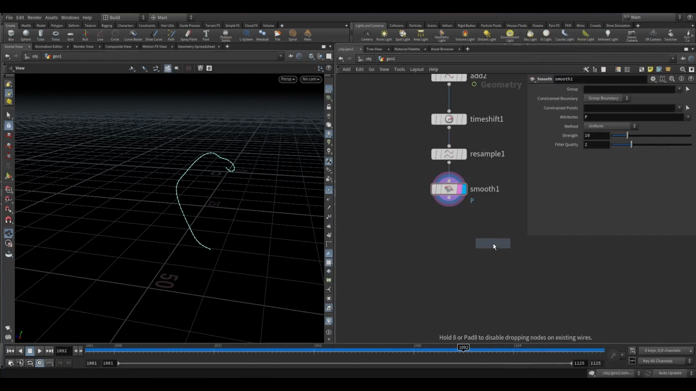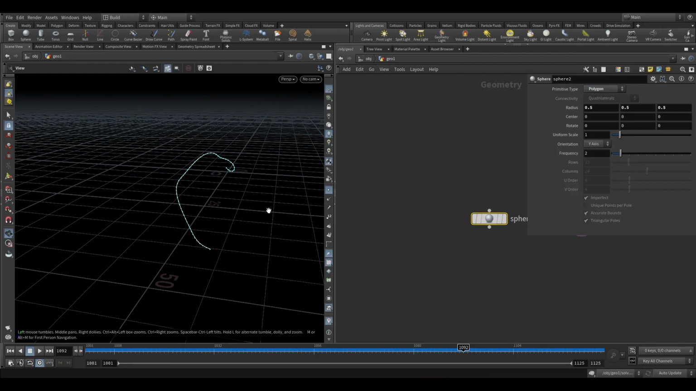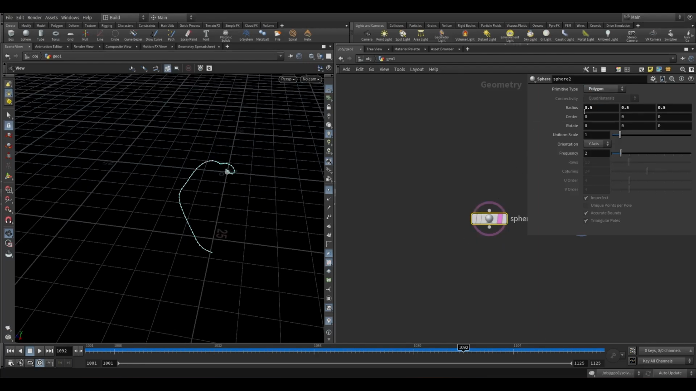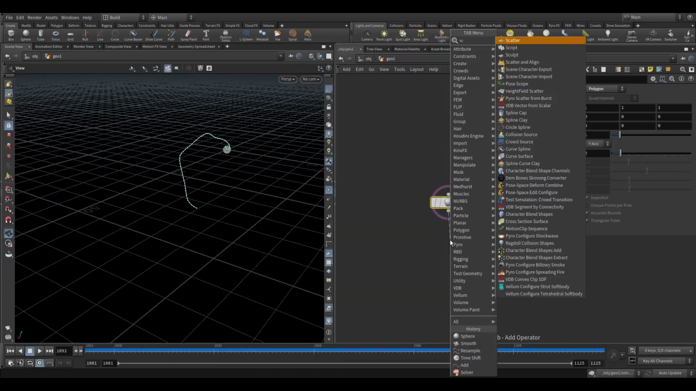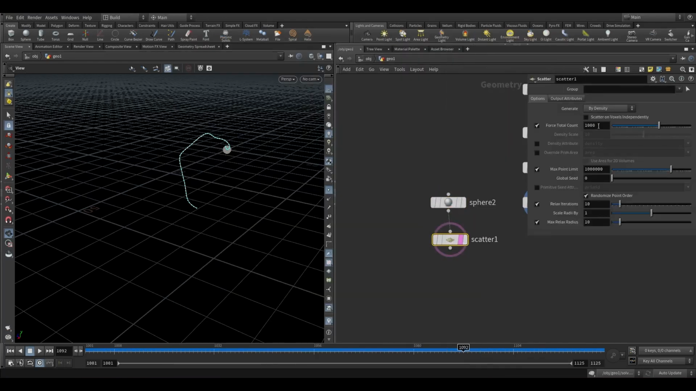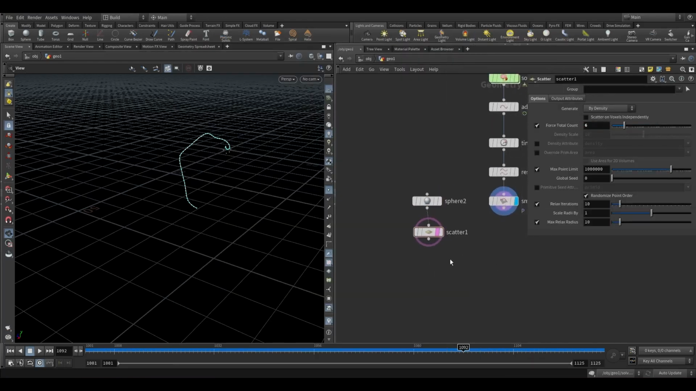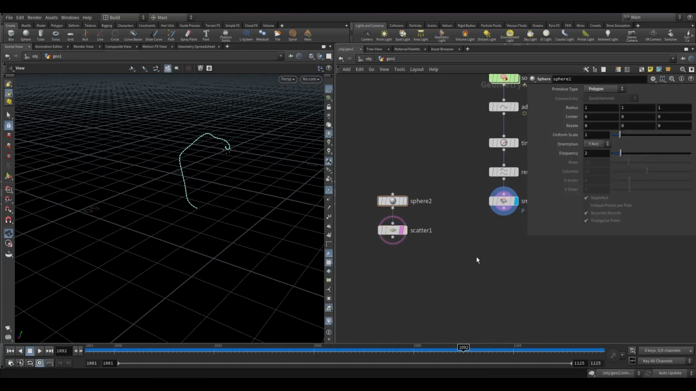Now again, take a sphere node. Change the primitive type to polygon. Set the radius to 1 along all axes. Take a scatter node. Set the force total count to 6. Now we have 6 points here.